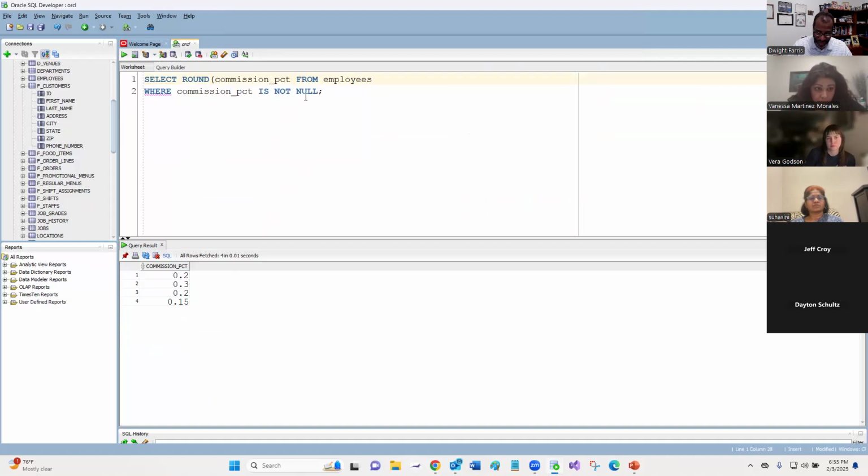So if we put round, it has 2 parameters. We need to tell it what to round it to. 1. This is not such a big deal, but see, it is now rounded to 0.2, 0.3, 0.2. And what was 0.15 is now 0.2. Everyone see that?